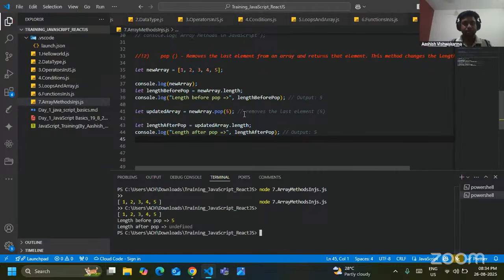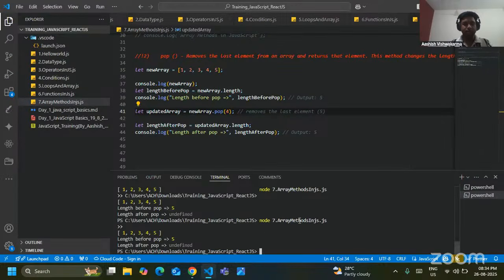So what we have received here, the new array is this updated array, and 5 we receive here, but we receive undefined here. So yeah, sorry. Okay, so what is undefined here? Let's check again. We did the new array dot length, new array dot pop of 4. And the updated array, we are just taking the updated array length.